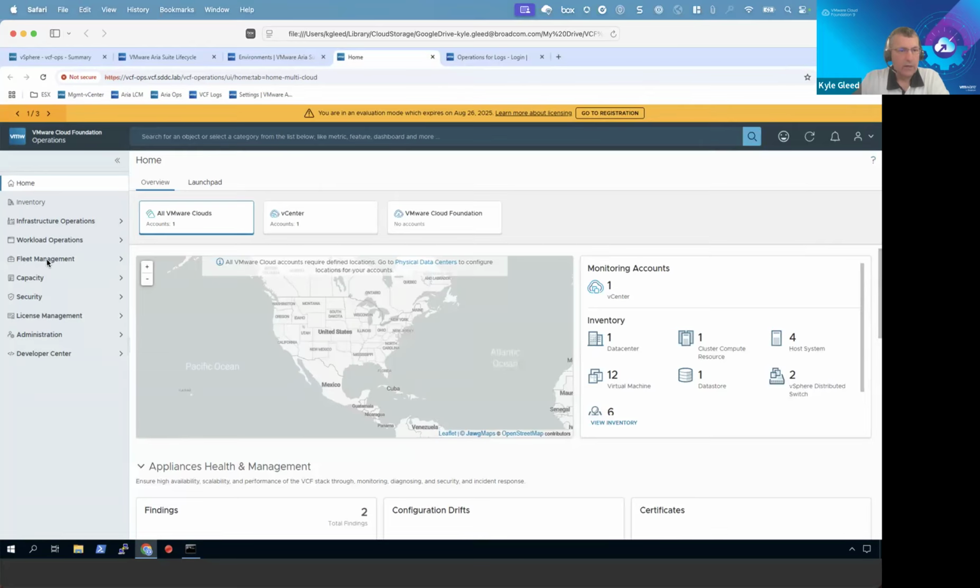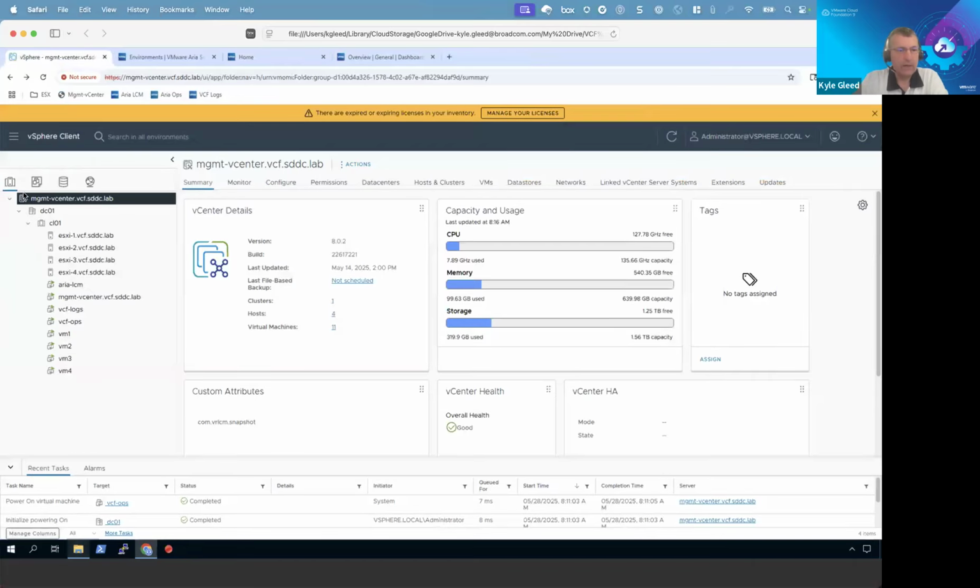And you'll notice over here, we do have this new fleet management section, which we're going to learn about next month, but we have the capabilities in here under fleet management. All right, so we have completed that. So now we need to come back, and the next step is to upgrade our vCenter server.